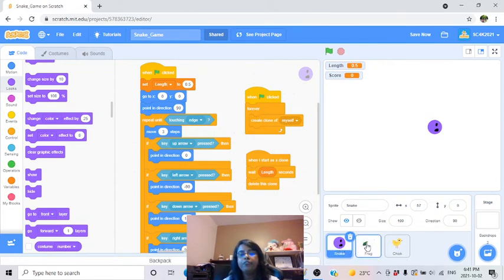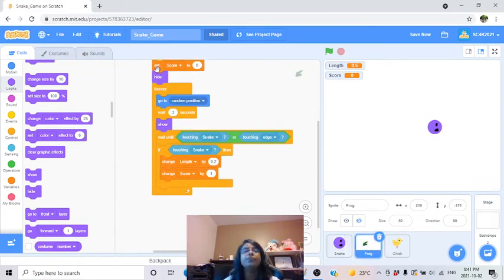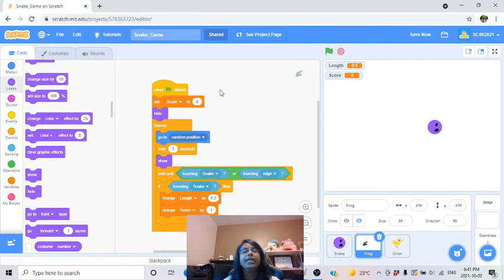Now we will go to the frog. So when I go to the frog, what I am saying is, when click on start, hide the frog. I don't want to see the frog initially. So once snake starts to move only, it should show in a random position. Anywhere in the screen it can show. Then it will stay, it shouldn't hide till it touches the snake or touches the edges.